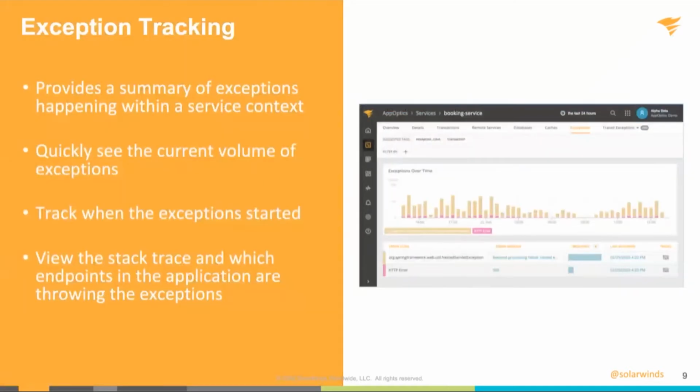There's a third element connected to services and tracing. It's called exception tracking. Being able to provide a summary of the exceptions happening within the context of a service. So if you've got 8, 10 services and you're drilling down, in this case, is showing an example of a booking service, understanding not only the summary of the exceptions, but what's the volume, when did they start, then being able to view a stack trace and understand which endpoints in the application were throwing the exceptions.